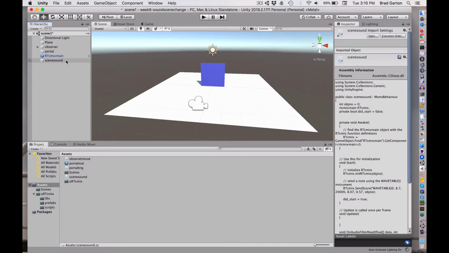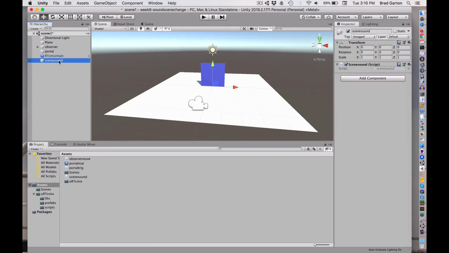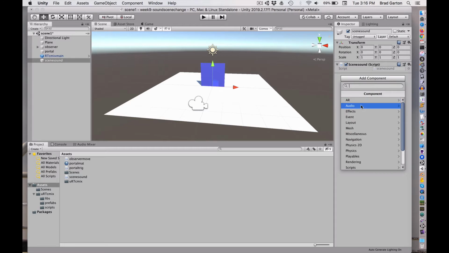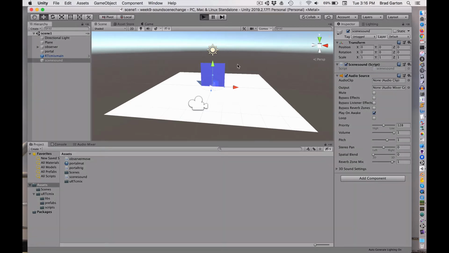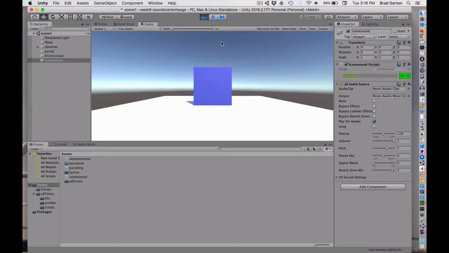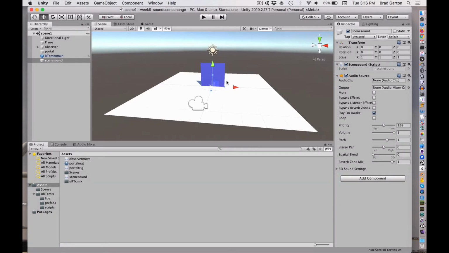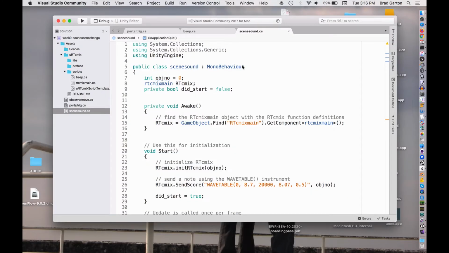Aha, but I did forget something I always forget. Add component, audio source. There we go. Now when I play it, I should get a beep. Here we go. Yep, there's our beep. Okay, we're going to replace that beep now with some decent sound.